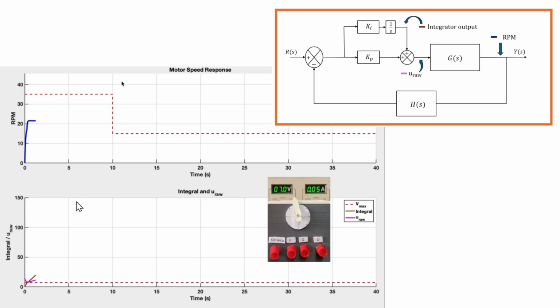So that is the output of the controller. Now notice that we have kept the desired RPM to be much higher than what the rated RPM is. The rated RPM is somewhere around 21, 22. Let's see what happens. As soon as I start this, you can see that the output of the motor cannot go beyond the rated RPM. The actual measured output here is never above that rated RPM.